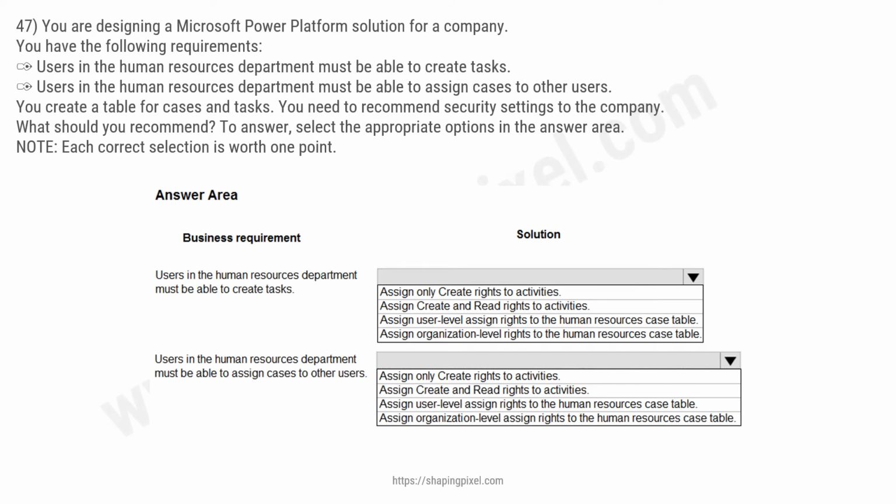Question number 47. You are designing a Microsoft Power Platform solution for a company. You have the following requirements. Users in the human resources department must be able to create tasks. Users in the human resources department must be able to assign cases to other users. You create a table for cases and tasks. You need to recommend security settings to the company. What should you recommend? To answer, select the appropriate options in the answer area. Each correct selection is worth 1 point.